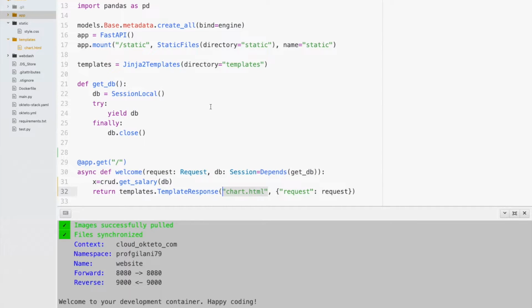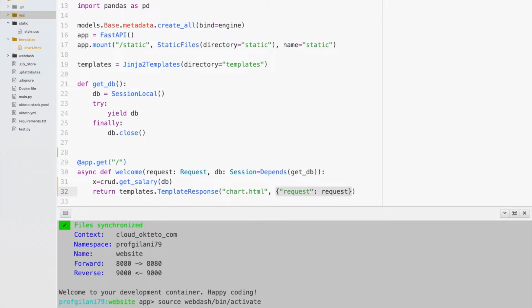Okay, so here I have it, and that's pretty much it. Now I'm ready to run it. It's just going to literally give us back the chart HTML file, and it's going to allow us to do that because I included this request object. Down here, looks like I lost my Python main. Let me go ahead and get back into my web. Hopefully I don't have to install everything again.